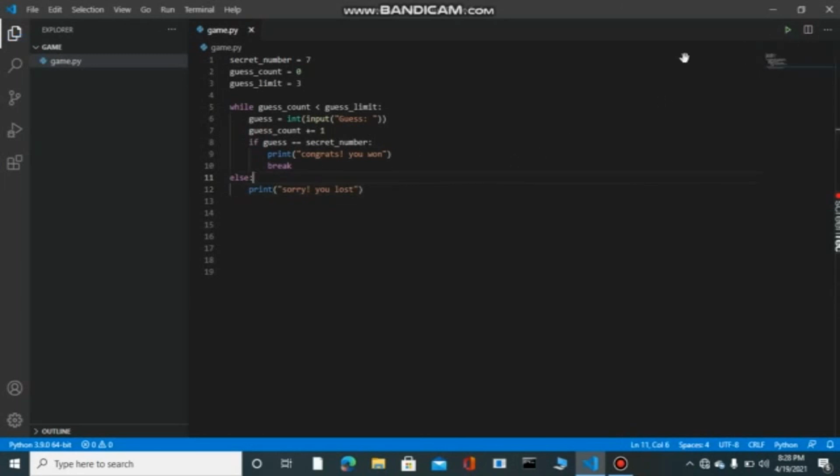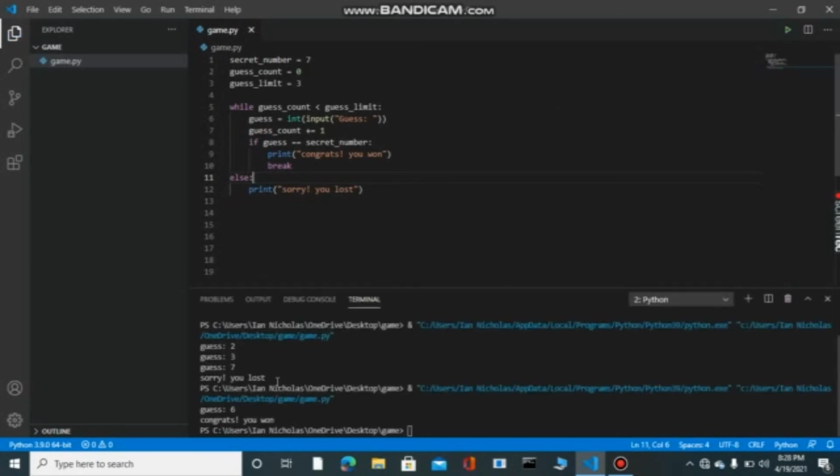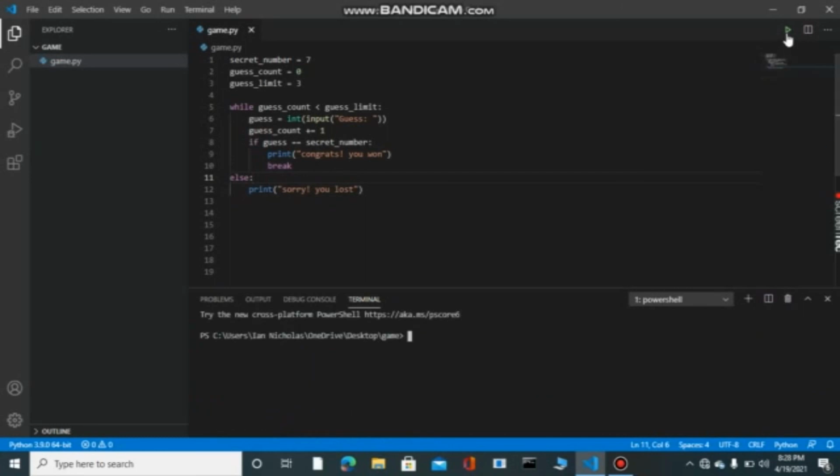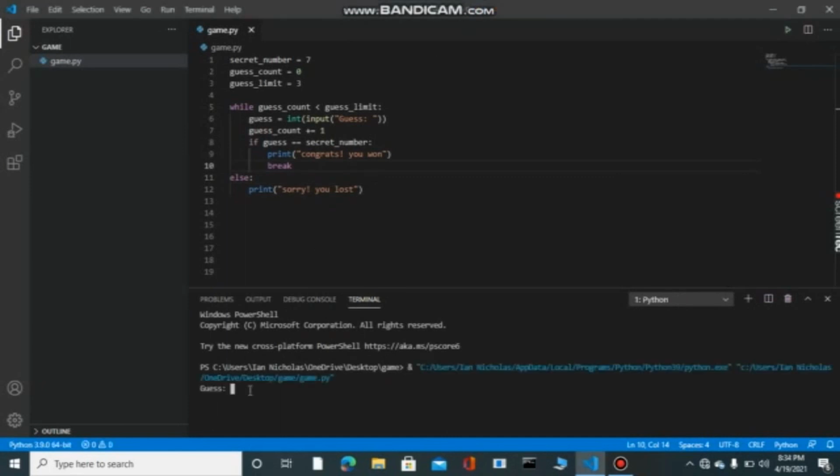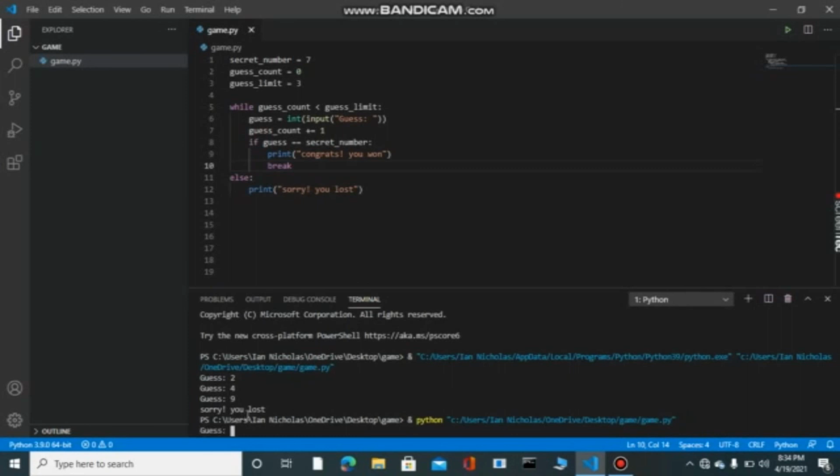So after doing that, let's try and run our program. You can use this button here, that's the run button. Let me kill this terminal and run it. After we run this program, you realize that it starts asking us to guess. You can guess any wrong number: 2, press enter. 4, enter. 9, enter. It tells you sorry, you lost.